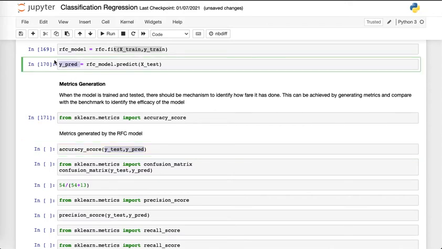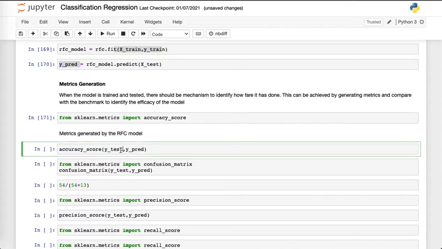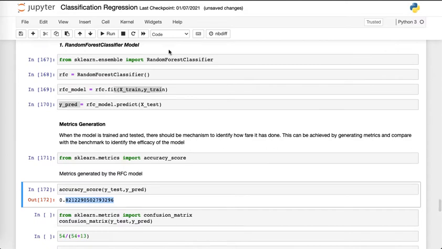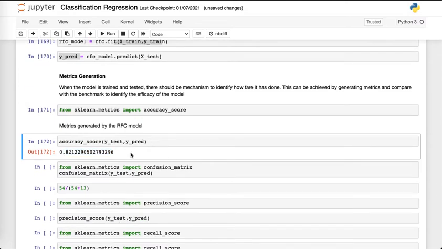So here you can see our y pred has predicted some of the values, and for y test we already have those values, so we are going to compare them. So what was the accuracy? We can see here 82% accuracy. Our model, the RFC model, has generated 82% accuracy.